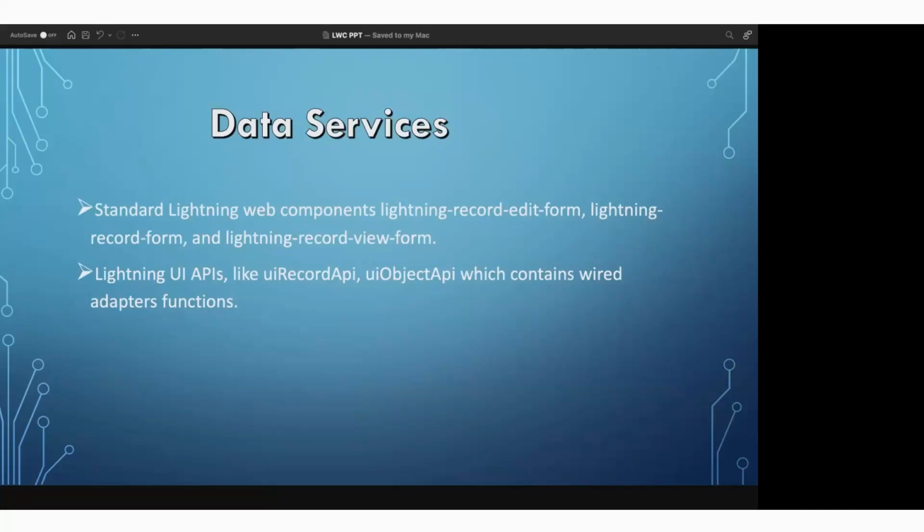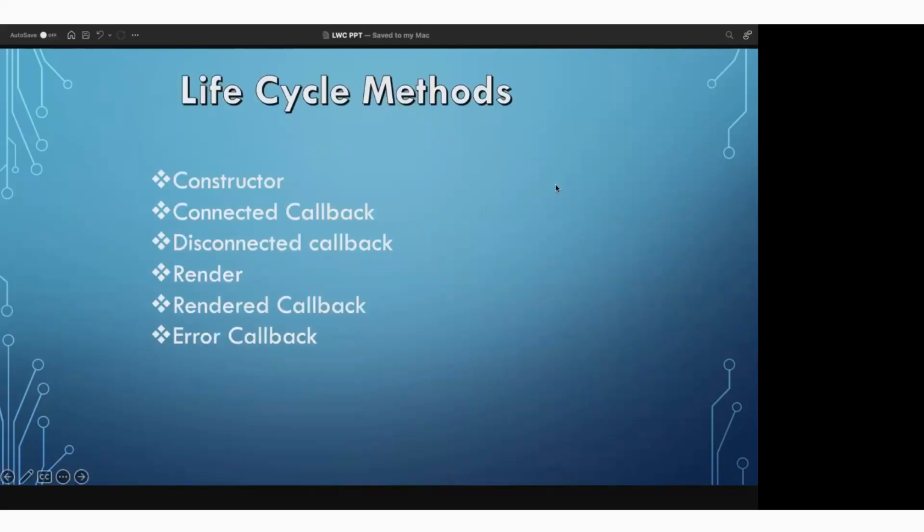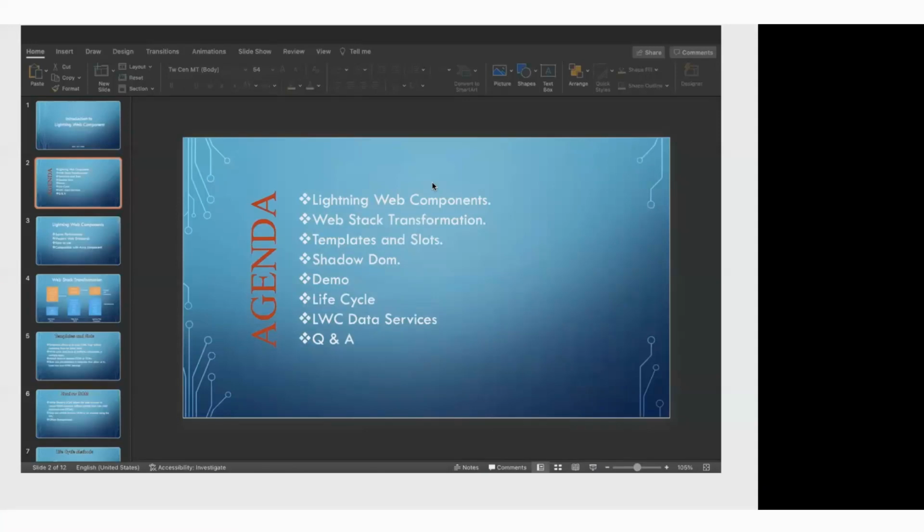And so these are the data services and Lightning Data Service. As we know, we have two types of data services. One is the standard Lightning web components, which provide lightning-record-edit-form, record-form, and record-view-form. And the other is the Lightning UI APIs, which bind with the server calls and use the UI Record API and UI Object API. So I will just go to the browser.